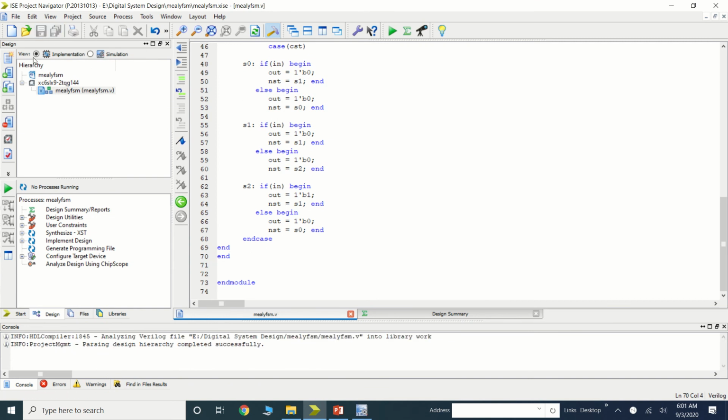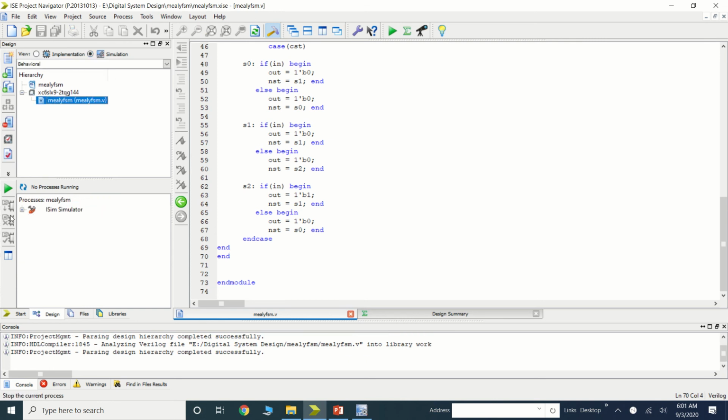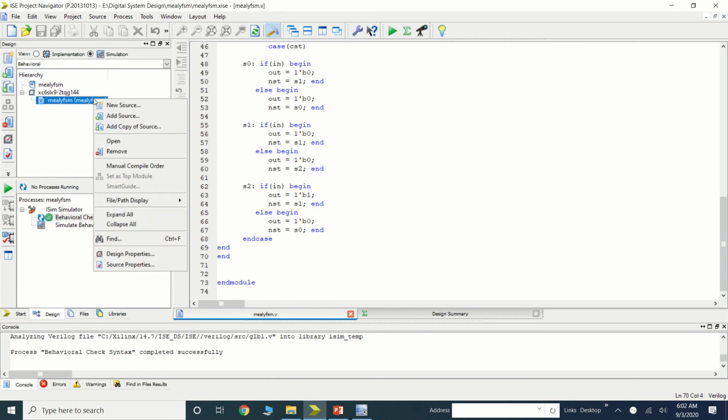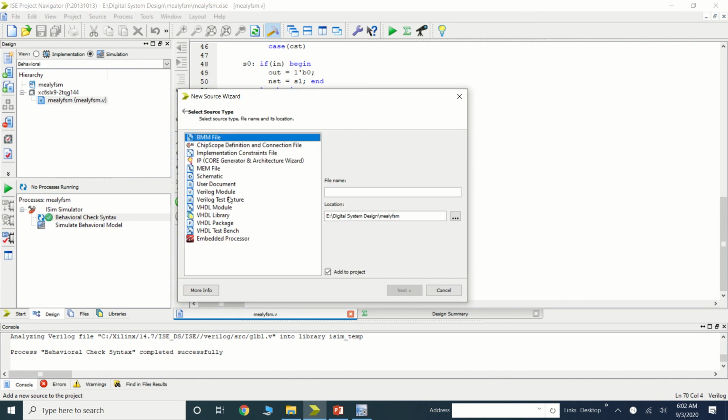Let's save it and check the syntax. So we are switching over to simulation. Select your .v file, select behavioral check syntax. Successfully completed. Now in order to check the simulation, we'll first make the test bench, and in the test bench we'll apply the stimulus. So select the Verilog test fixture. The name is Mealy FSM underscore TB.